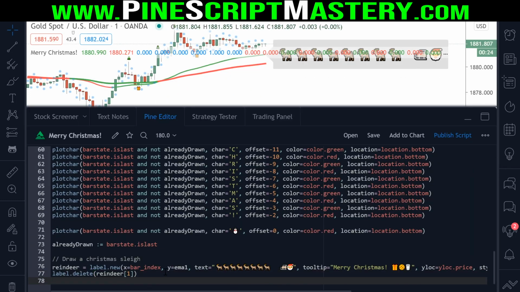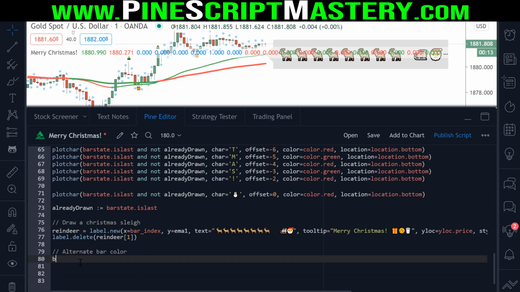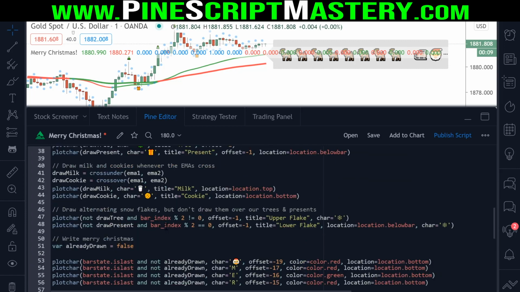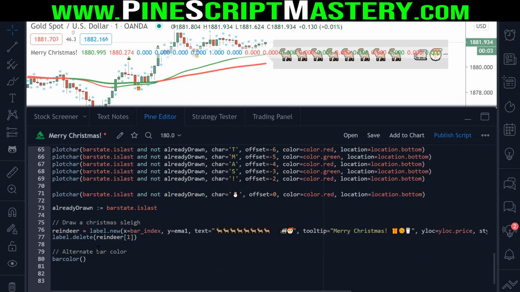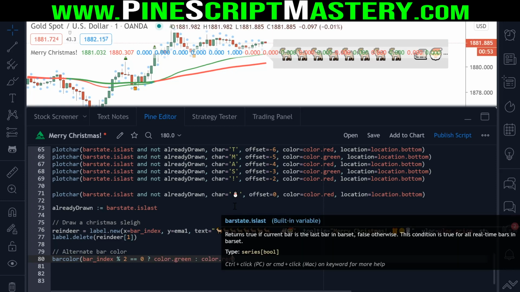So the final thing I'm going to do, one last thing here, I'm going to change the bar color. I'm going to alternate bar color. And to do that, I'm going to use the Barcolor function. We're going to use the same modulo method we used here to determine if the current bar is an even bar. So I'm going to paste that in there. Question mark. If this condition is true, then we want to set the color to green. Otherwise, we want to set the color to red.